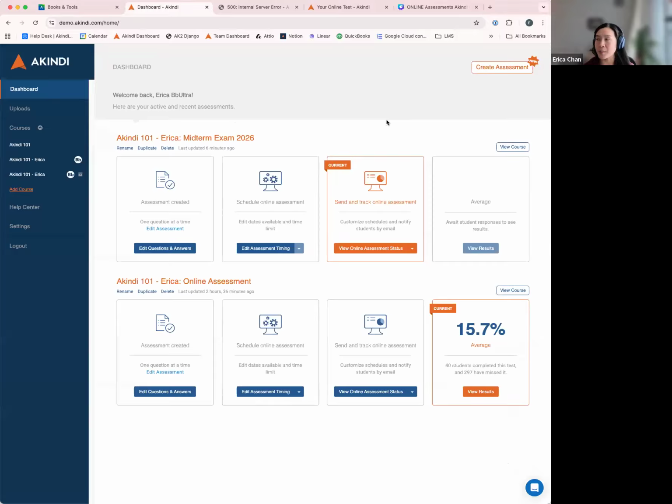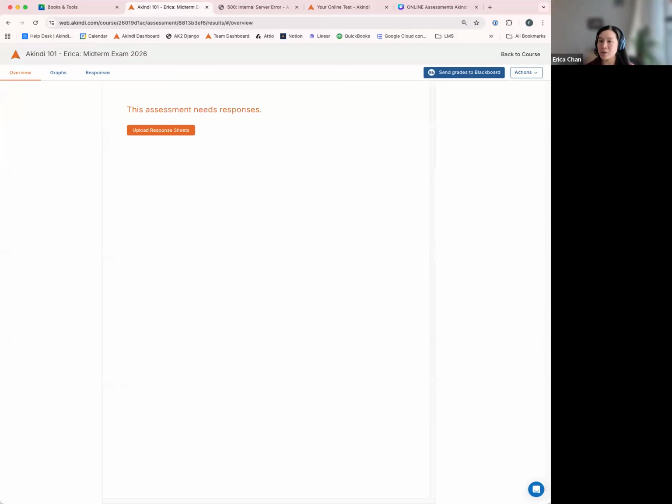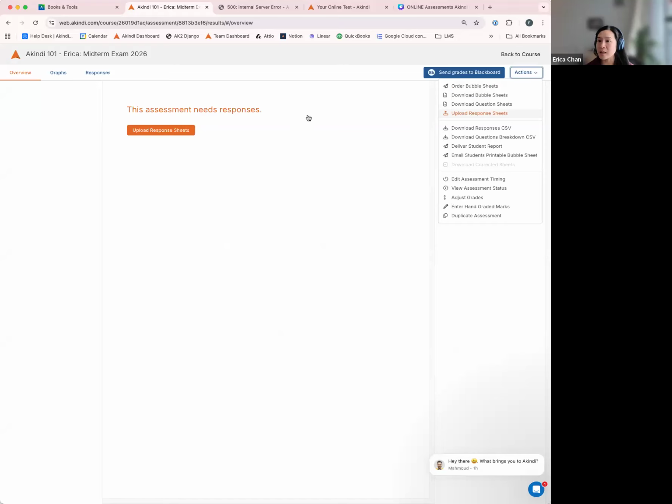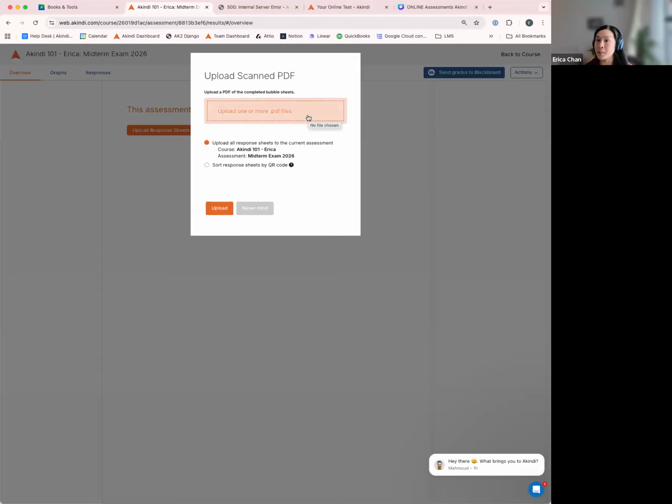Once you've run your hybrid assessment and you've collected in your physical bubble sheets, you can then scan those bubble sheets using any type of scanner and upload them onto your online assessment. How you upload it is you can click back into your assessment here, and you can click Upload Response Sheets. Then you'll select the PDF of the scanned bubble sheets that you just scanned, and you can upload that directly into your assessment so that the grades for your students who wrote on paper and the grades for students who wrote online will all be in one place.